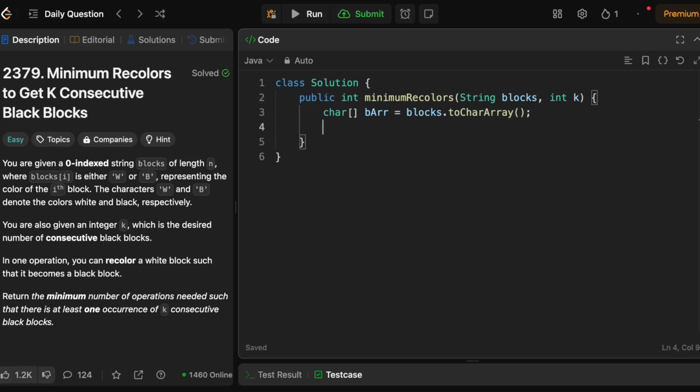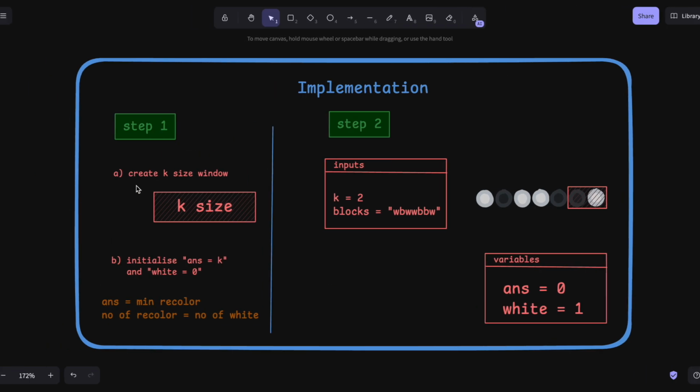I will also create a variable n to hold the length of the string. Then as per the implementation, we can create a variable ans and another variable void. So initially void will be 0, ans will be equal to k. Next, let's create a k size window.